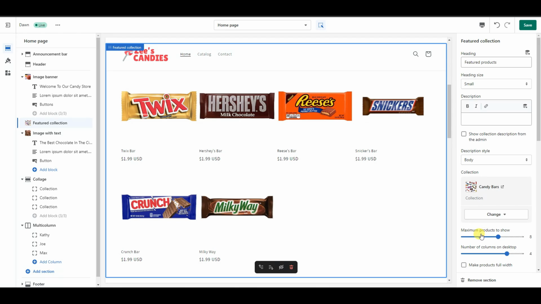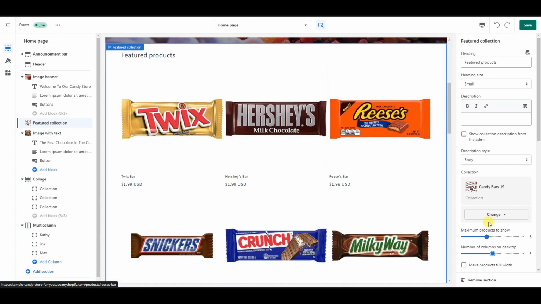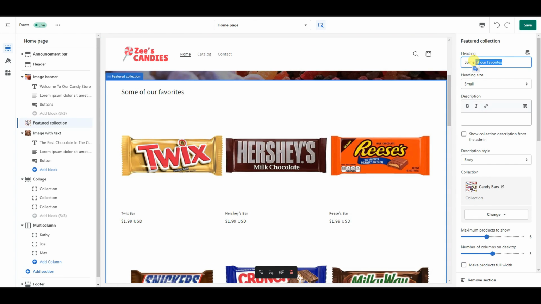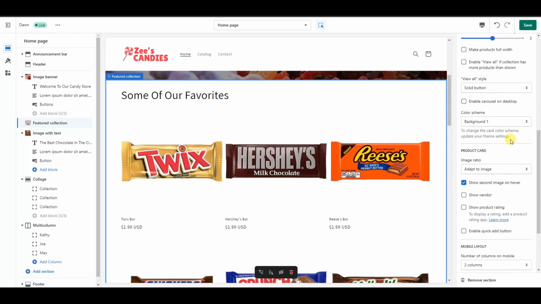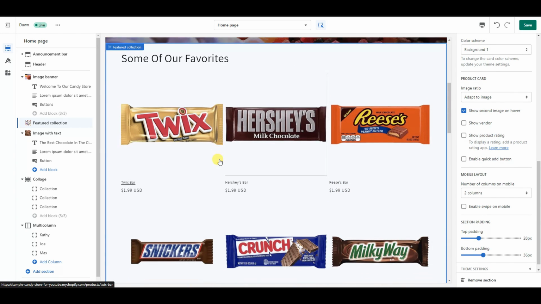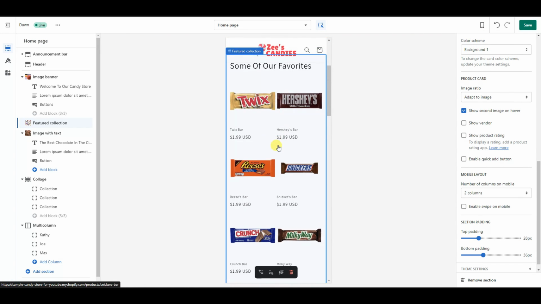We can choose how many products we want to show. In this case, if I switch it to 6, since we have 6 in this collection, then we can change the number of columns on desktop to 3, and we can see that that looks a lot better because there's not any empty space. We can give this a heading, and in this case I'll make that heading bigger, and then we can see right here that this section is actually showing up. We can take a look at what it looks like on mobile here, so we can see that it just looks a little bit smaller.